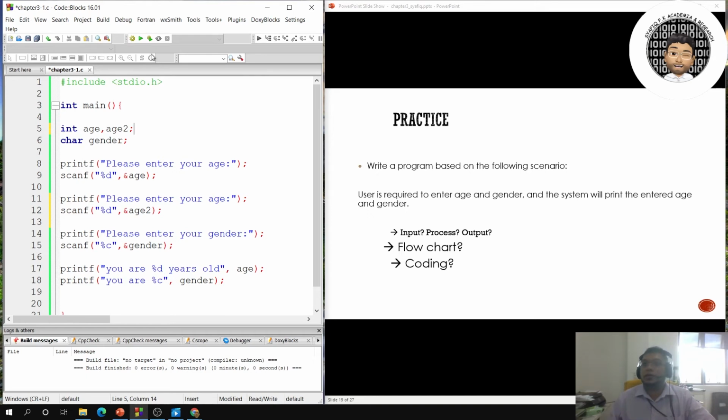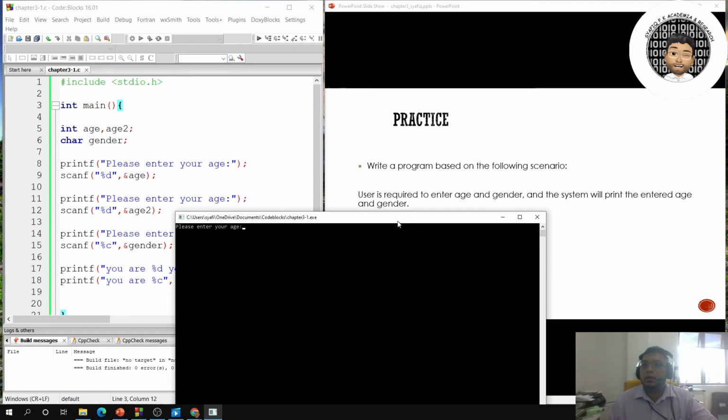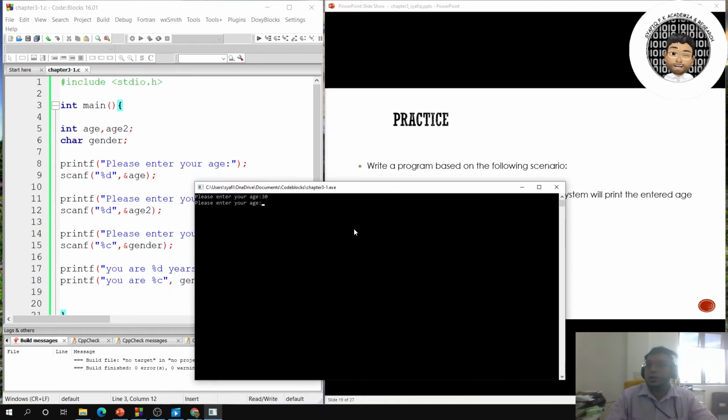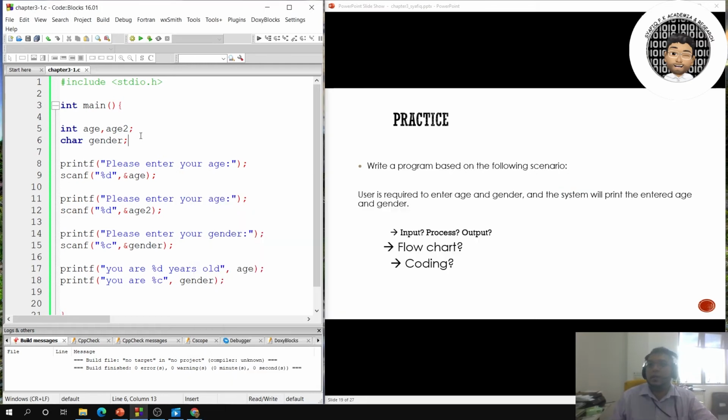Is something wrong with my code block? Okay, please enter your age, 30. Your age 30. Oh, only the gender is not displayed. Maybe I need to put in here male, 5, I put 6. So put S. Oh yeah, forgot. Not %c, it's supposed to be %s.